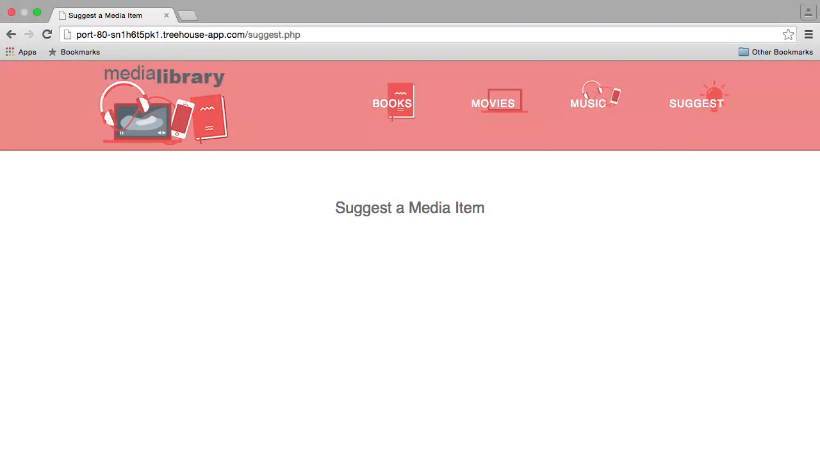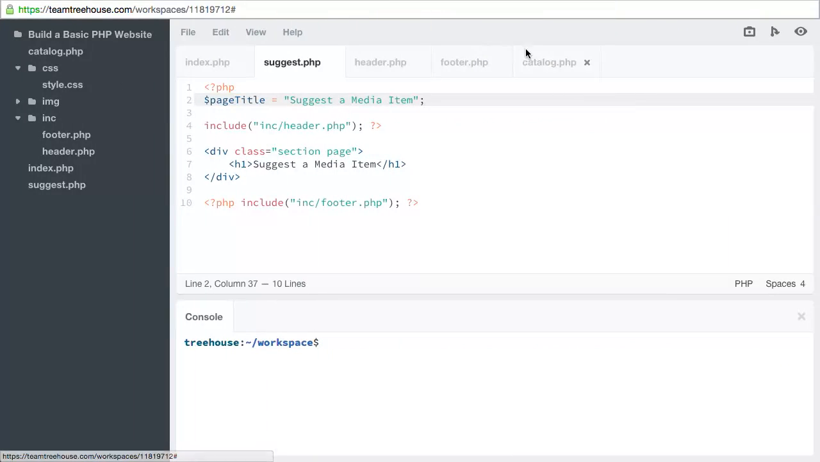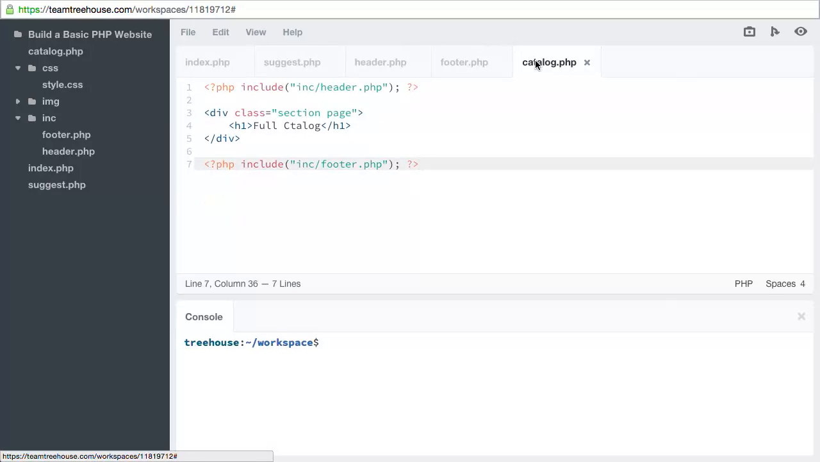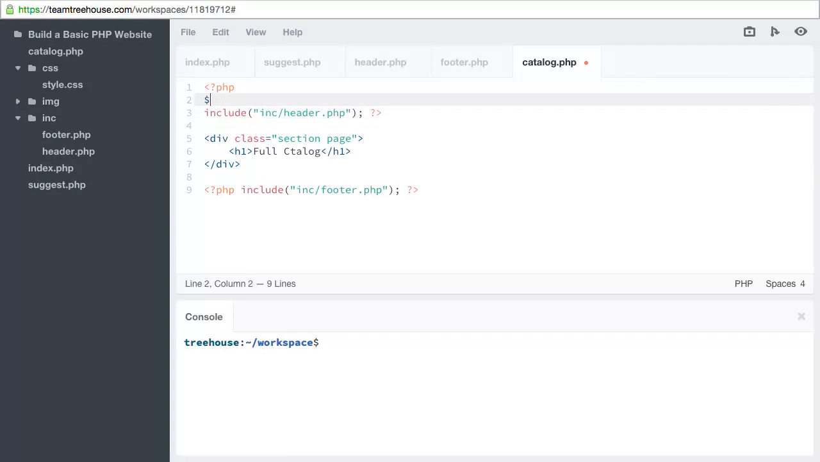Let's add the same variable with different values to our other pages. Open catalog.php. And let's add this variable right before our include. Page title equals "Full Catalog."